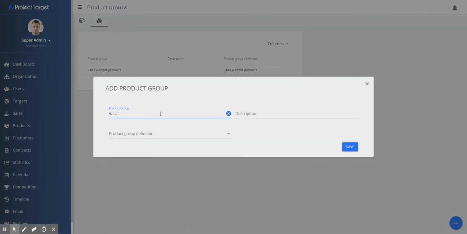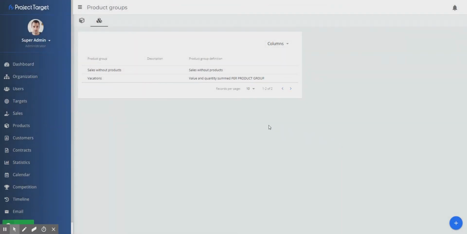Insert the name of your product group and choose Product Group Definition, Value and Quantity summed per product group, and click Save. You can have multiple product groups, but this time we will insert only one because of simplicity.